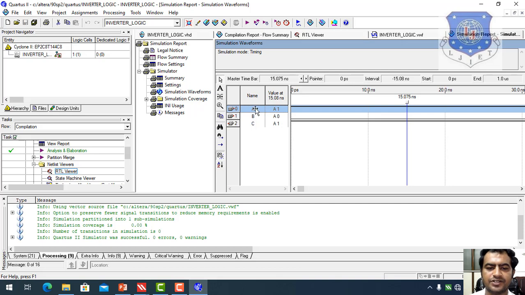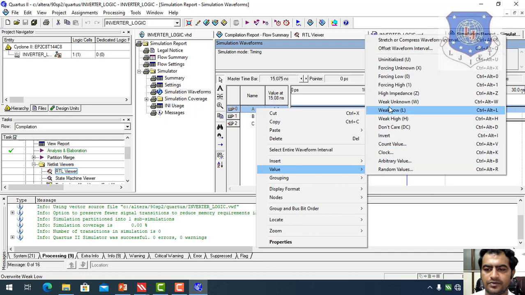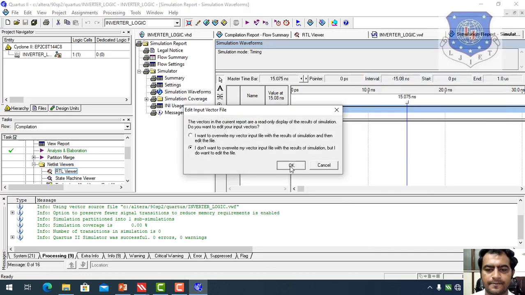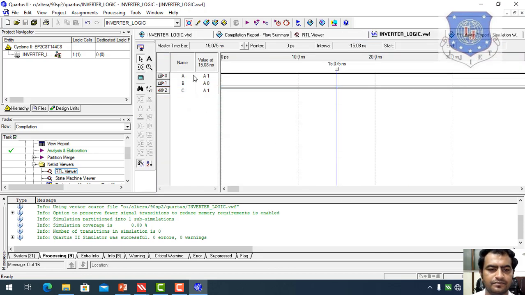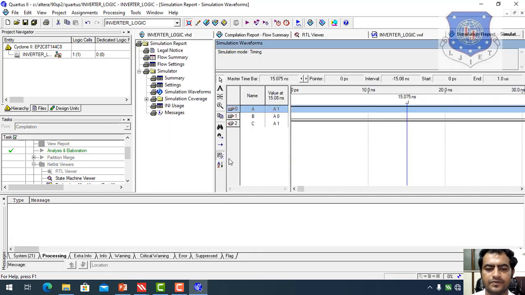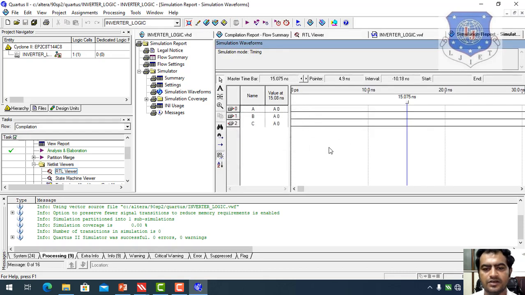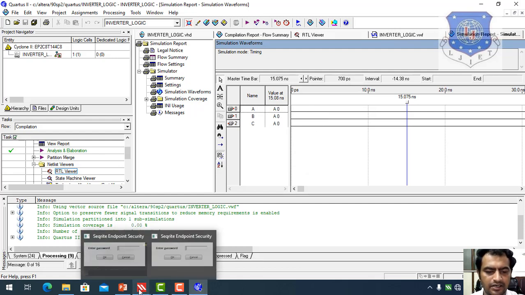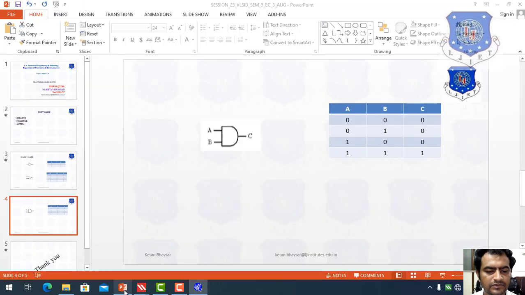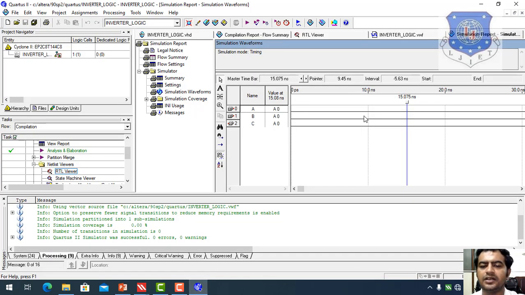Now I try to change it for the module and fix the value low. Okay, again save it. You can see your answer should be 0. So as you can see, based on this truth table, we have a logic according to that. So we can also simplify it using the simulation tool.